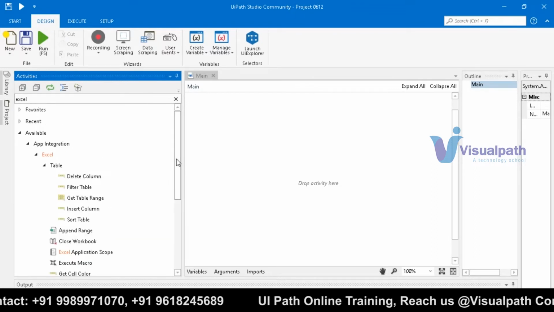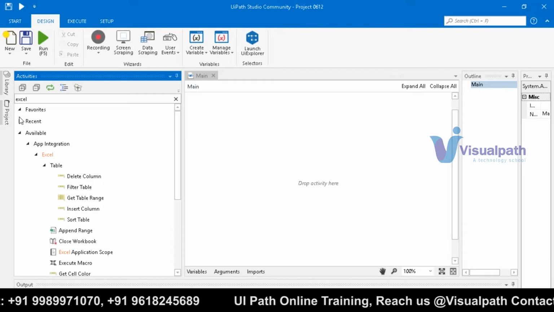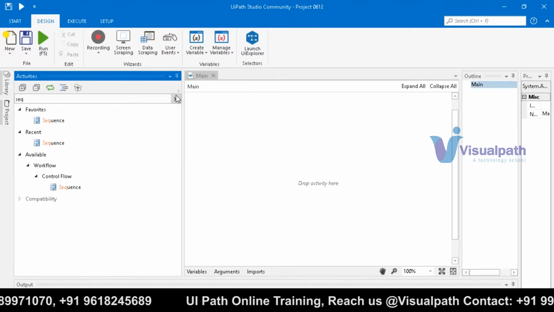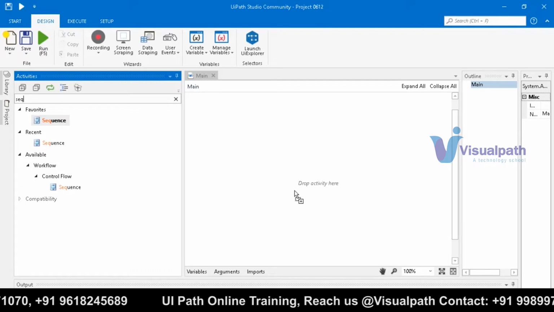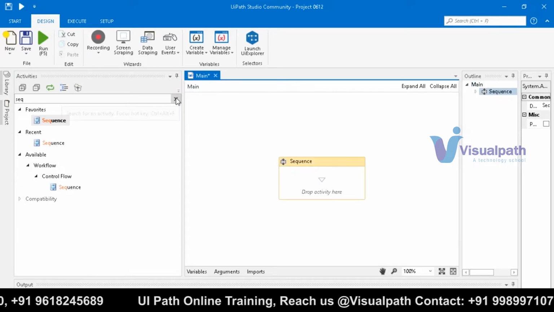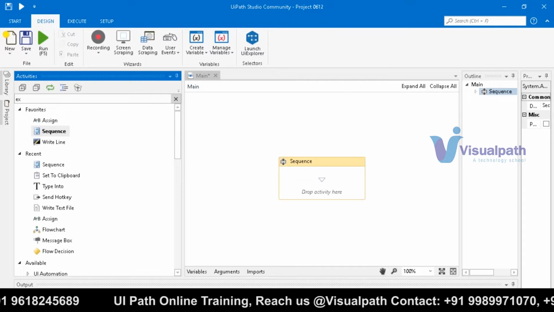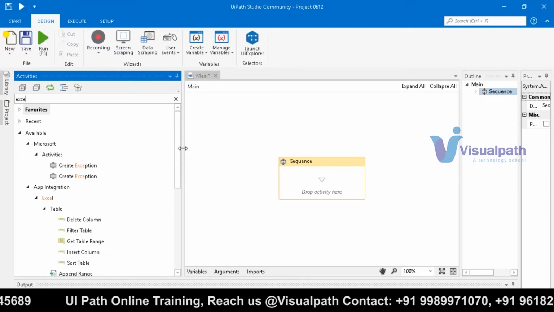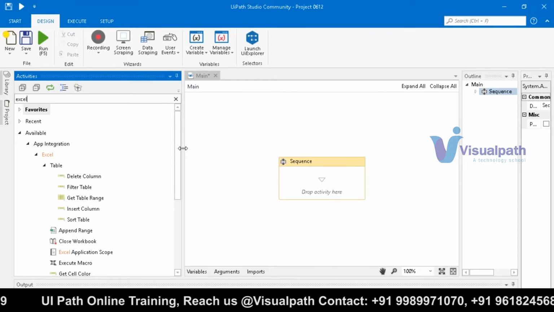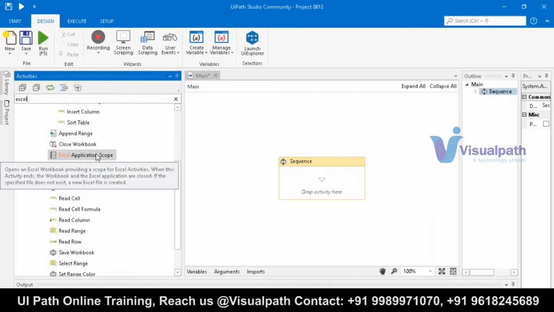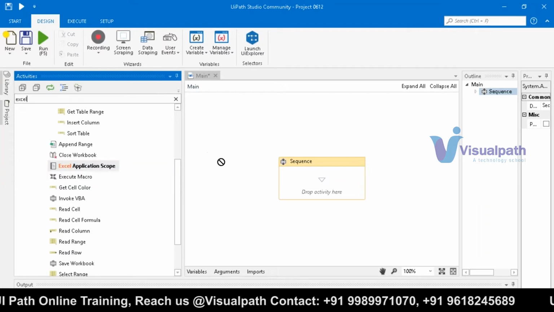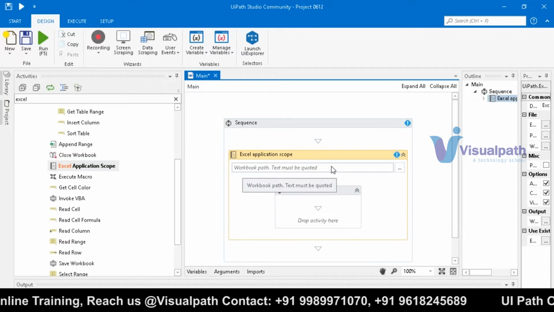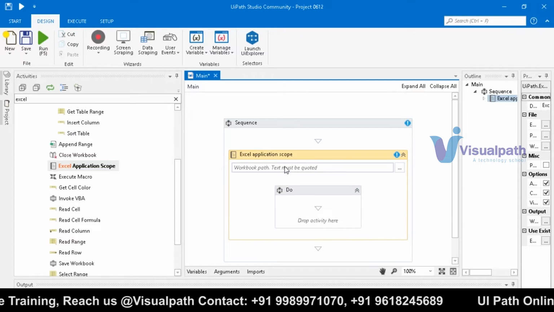Before I start doing that, I have to use a sequence. Let me start doing that, and then let's get into the Excel part. The first step is to launch that Excel file. The Excel application scope is the action we need to use for launching Excel. Once you launch that Excel, any operations against Excel should be written within this scope.